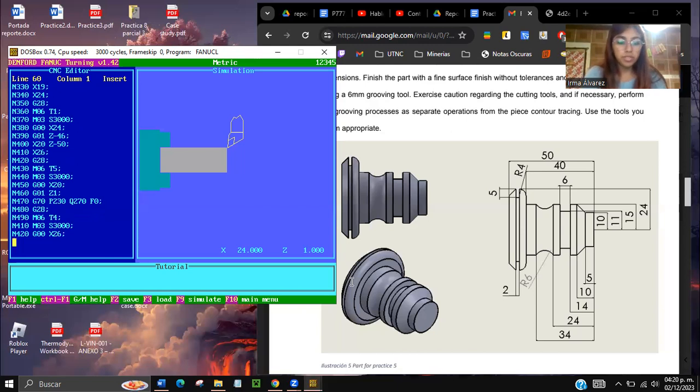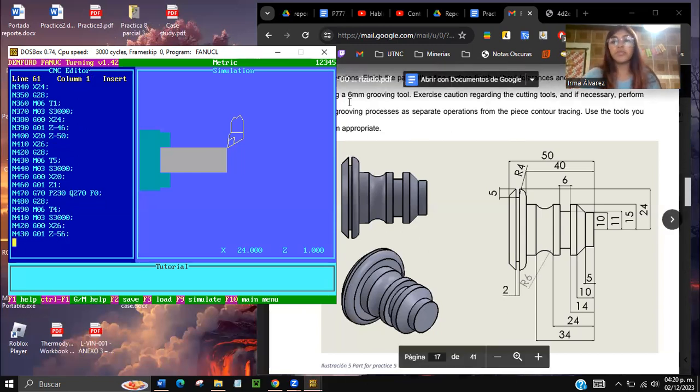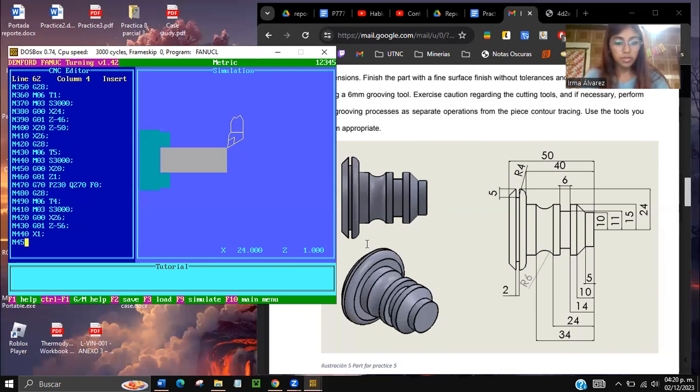And now we are going to end N130, G01, C minus 56. That is the length of here plus the 6 of the grooving tool. So it's the 56. And now we go to X1, so it goes to the middle part from here. X26 again, so it gets back.